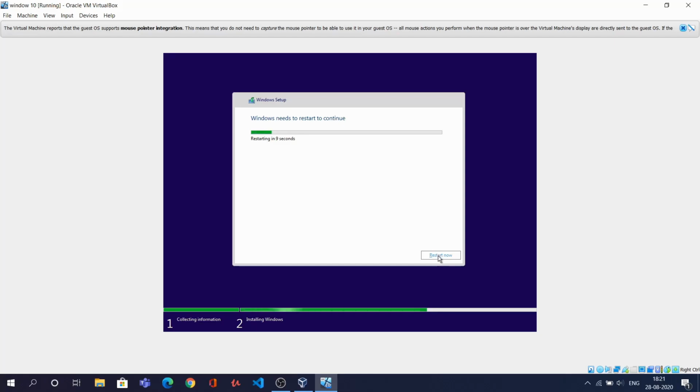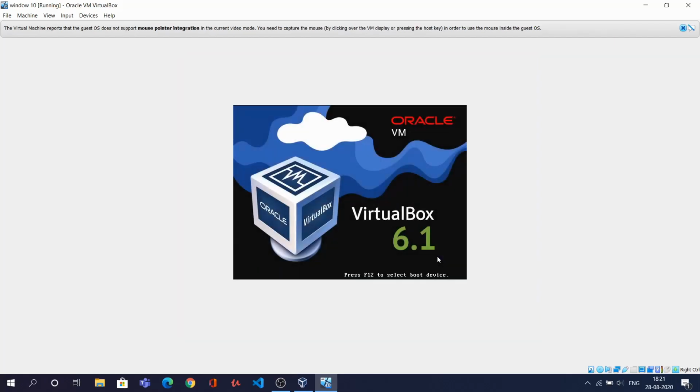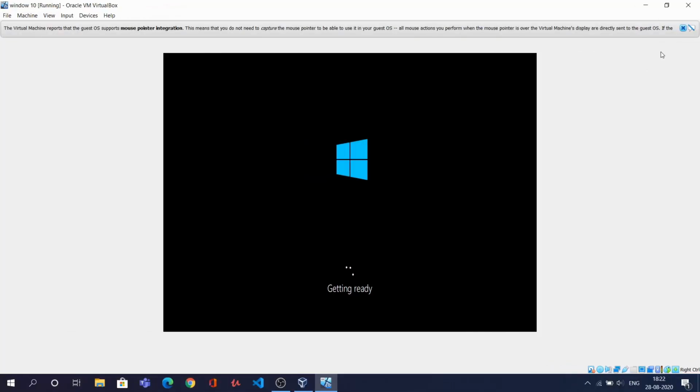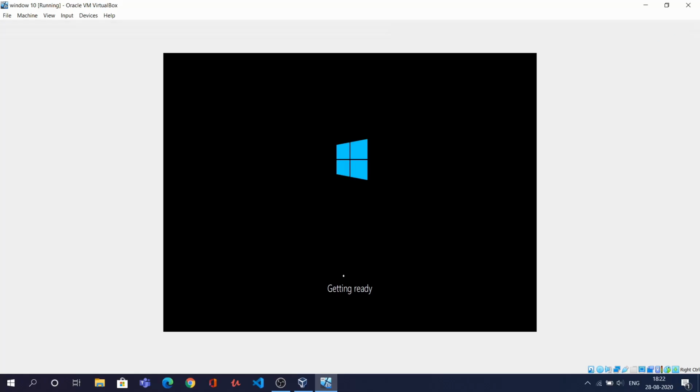Now click on restart now, or you can just wait. Do not click any key on your keyboard. Let us wait till it boots. This booting process might take a while if you are having a hard disk drive. It's better if you have an SSD.